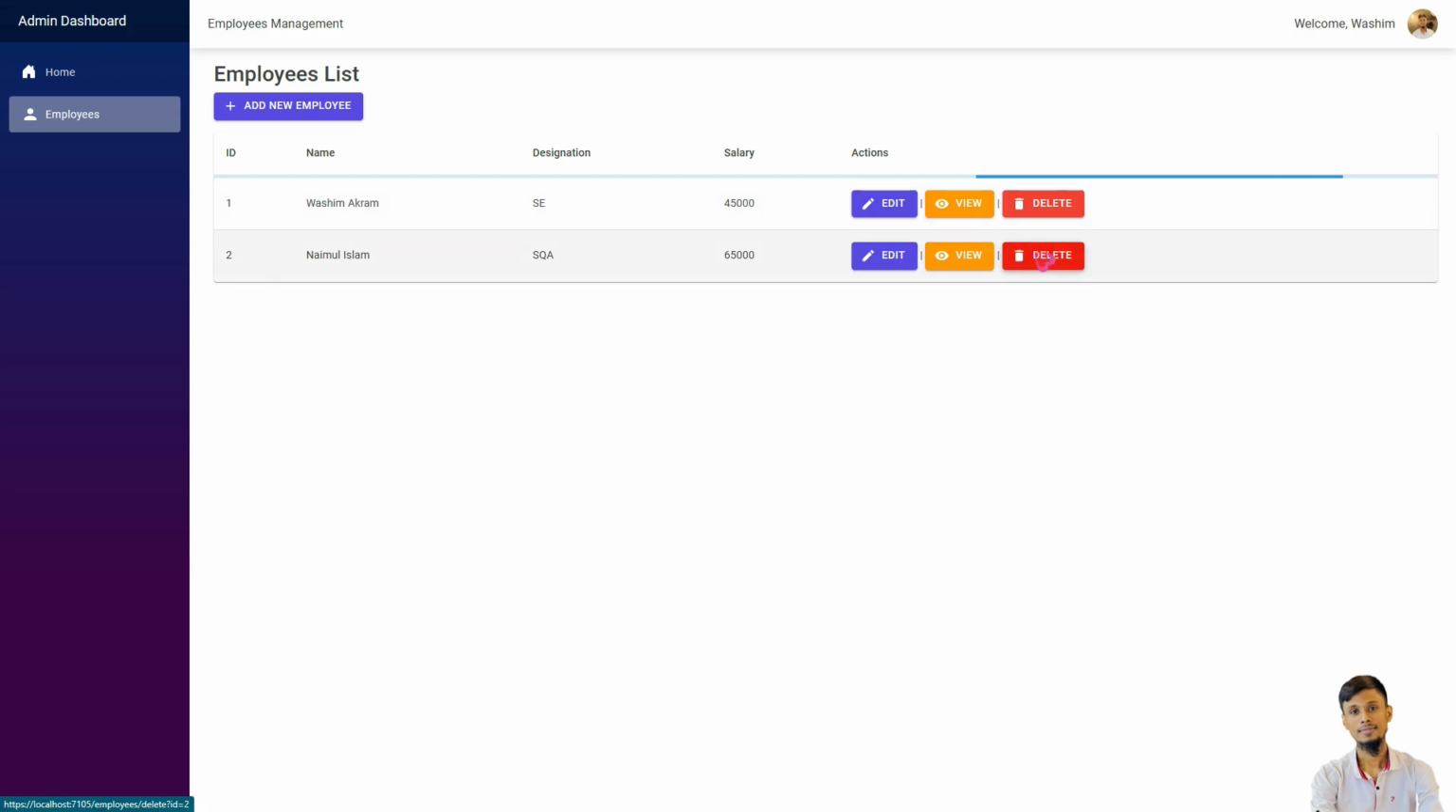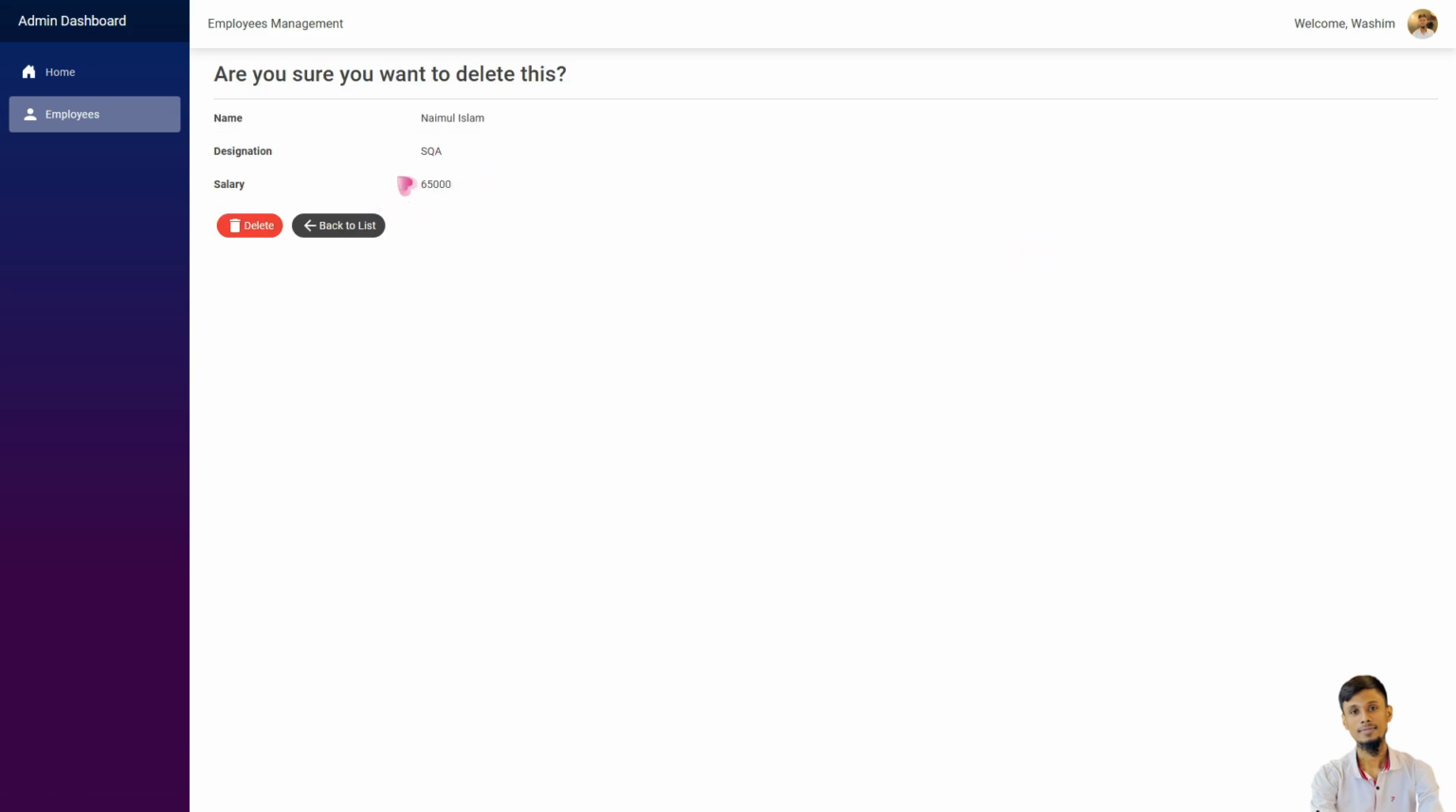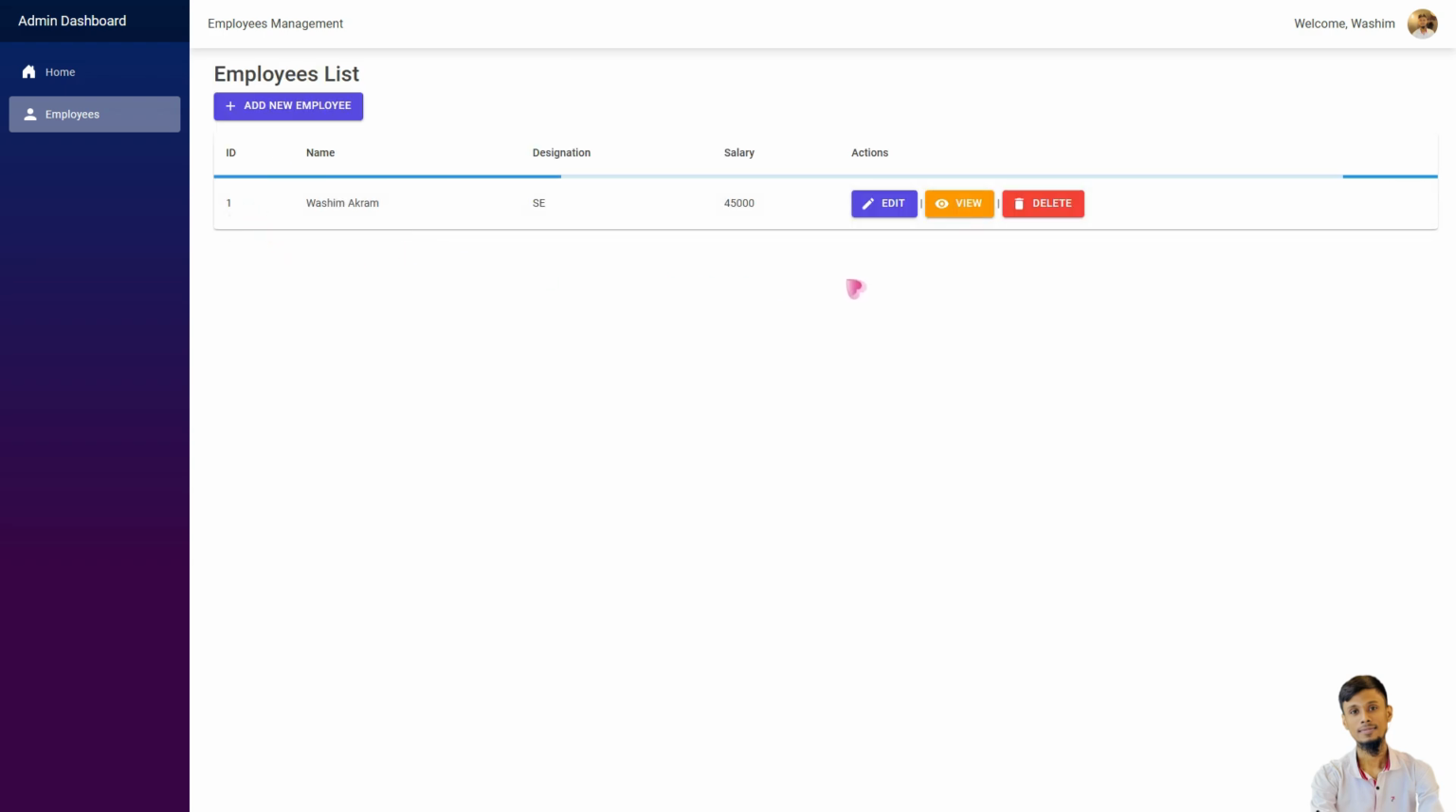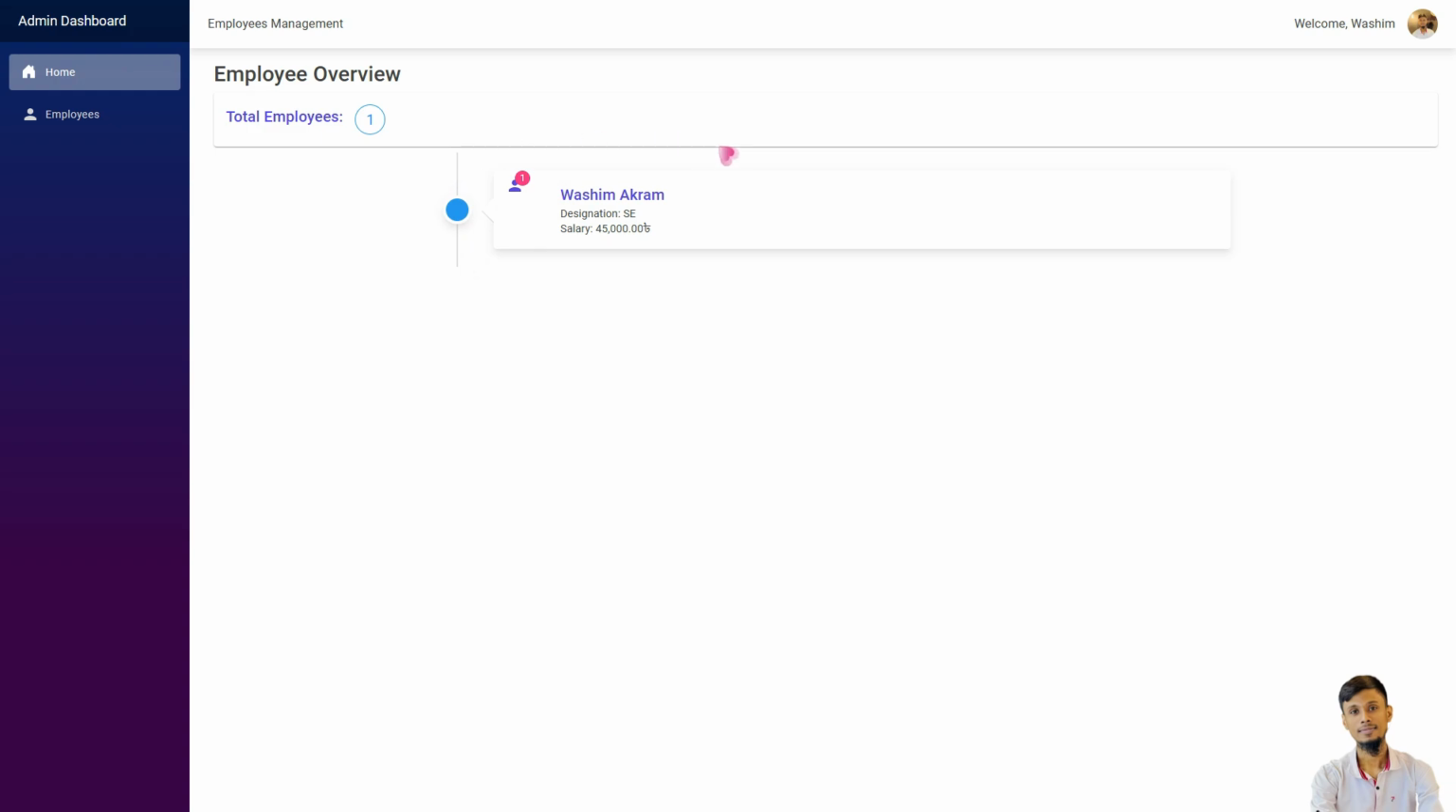Now click on the delete button and you will get a confirmation prompt asking if you really want to delete the employee. If you confirm it by clicking delete, this record will be removed. Let's delete this one now. And see, it's gone from the list and the overview page is also updated. See, this overview page is also updated.